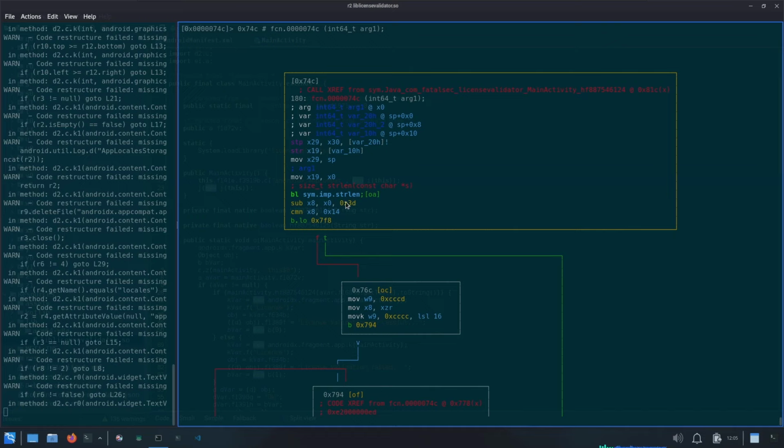Basically, after this strlen function call, the result of this function will be stored in the x0 register, right, as per the ARM64 calling convention. Then using this subtract instruction, it's subtracting the value hex 3d from the value present in the x0 register, and then finally storing the result into the x8 register. Then using the cmn instruction, which stands for compare negative, it compares the value in register x8 with hex 14. But it's important to note here that it actually adds the value of the x8 register with hex 14, and based on the results it will set either the zero flag or the carry flag.